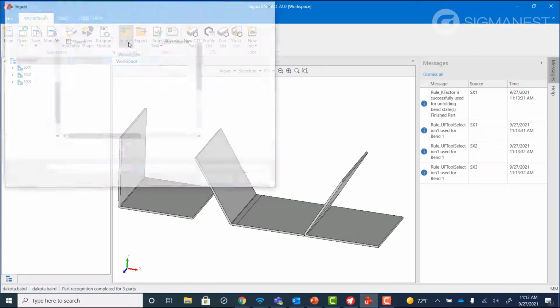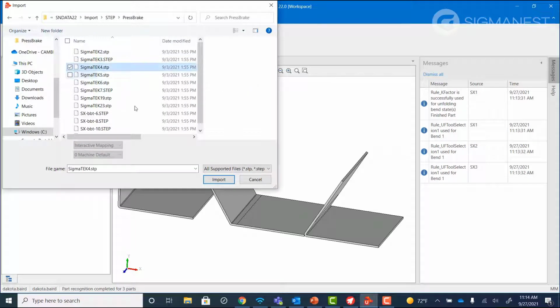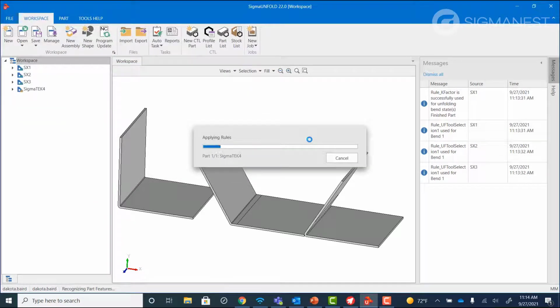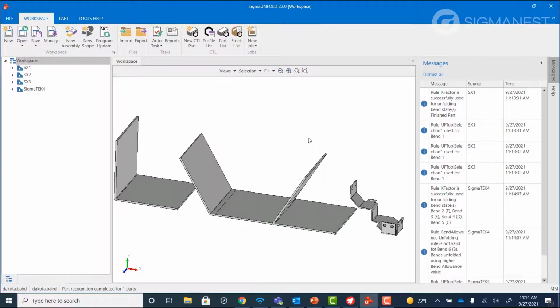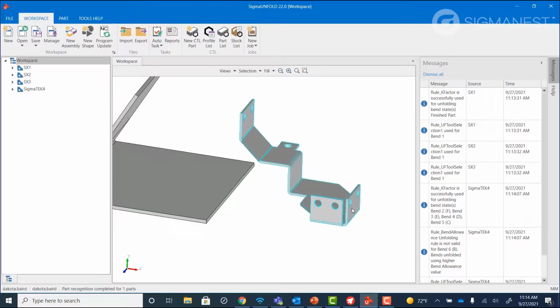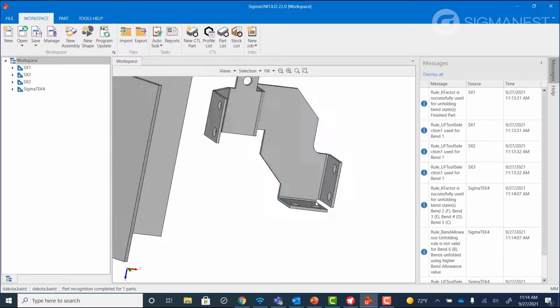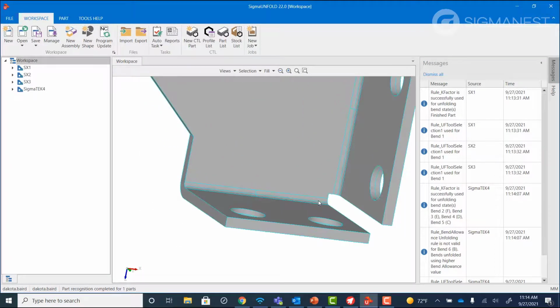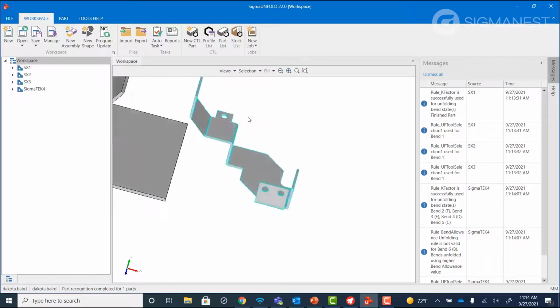And of course, we can do this on a bit more complex of a part with multiple different bends, and it'll update all the bends that it can based off of the rules. So here you can see on Sigmatek 4, it's gone ahead and imported and made these bends slightly smaller based on that tooling selection.